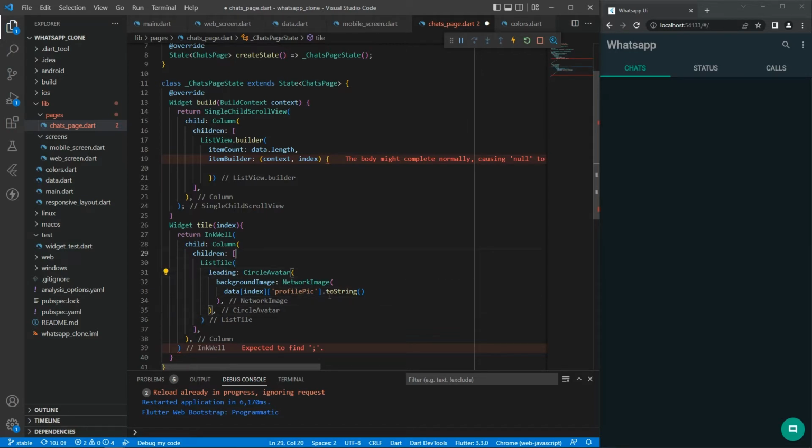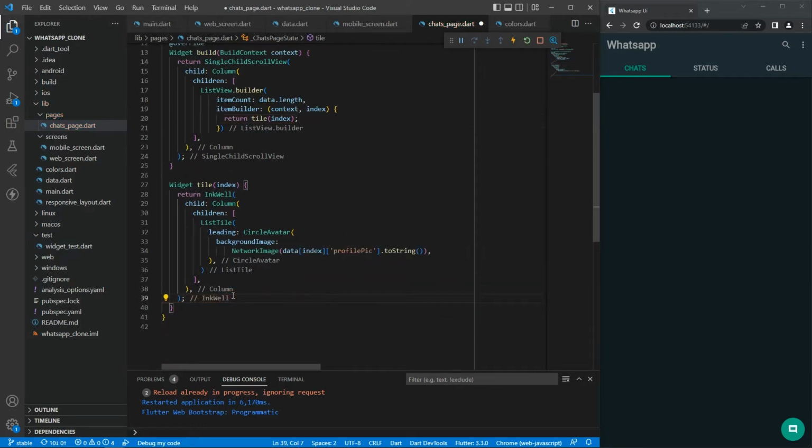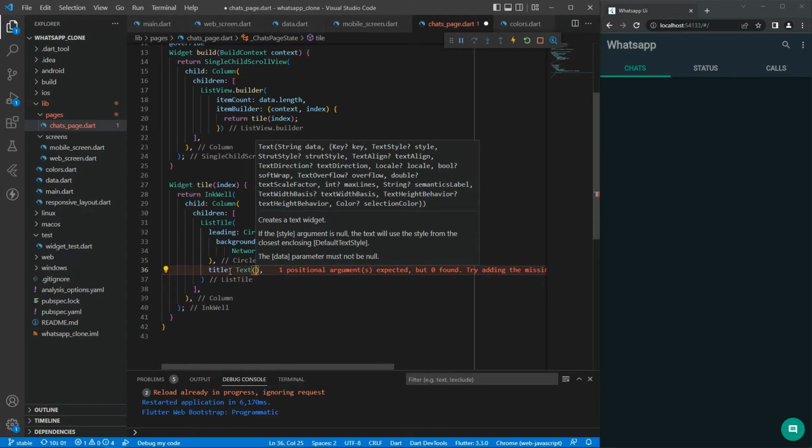We have provided the list style. Or wait a second, we can just return a tile and the index will be provided. The next thing I want is to give the name as well, so the leading is done. The next thing we want over here is the title, and in the title we are going to provide the name.